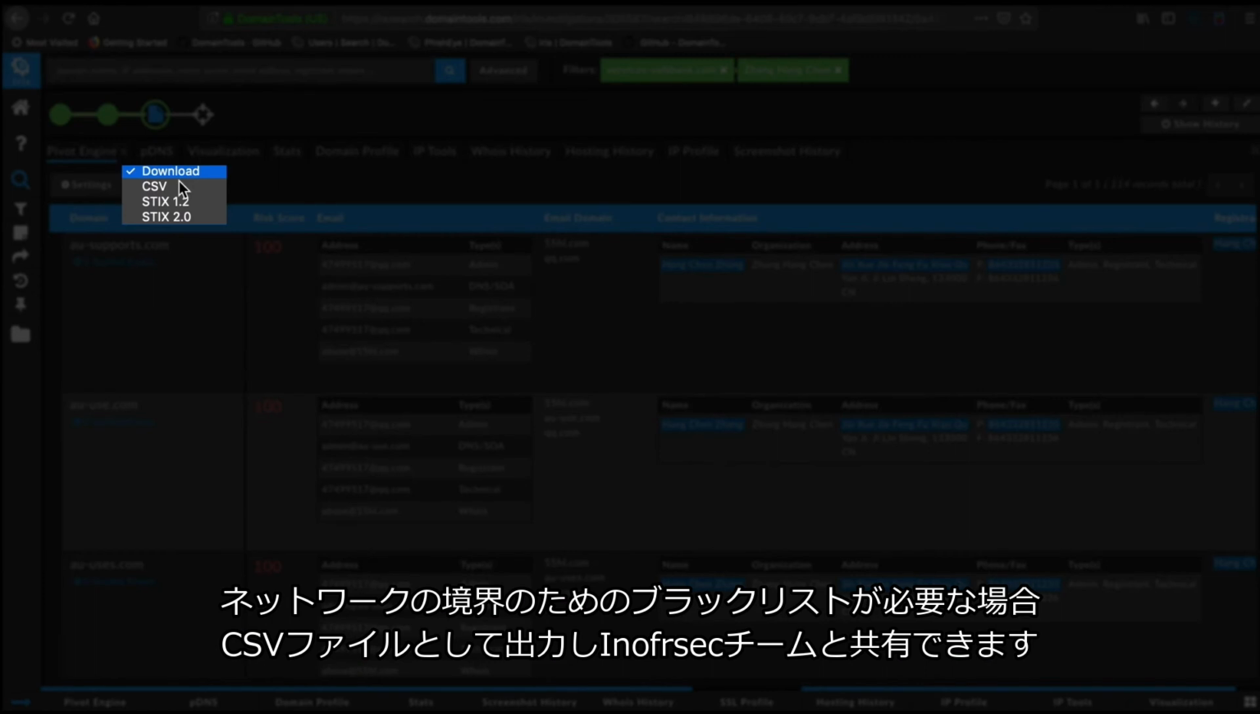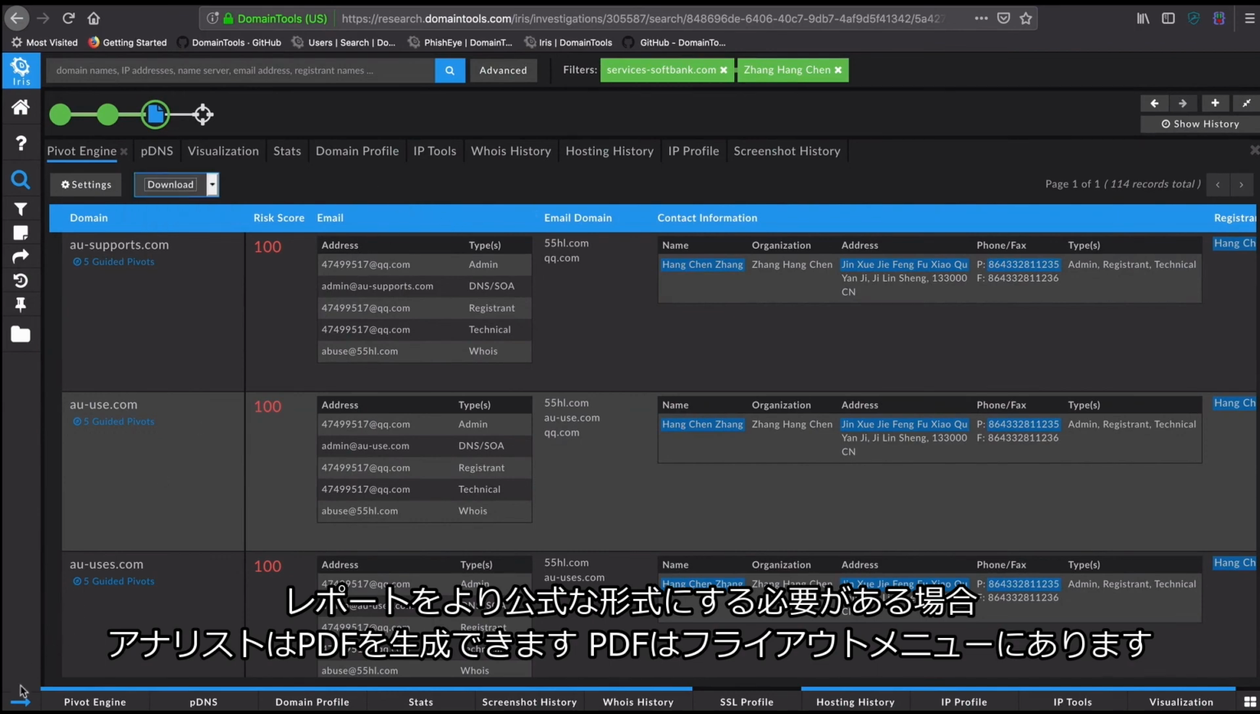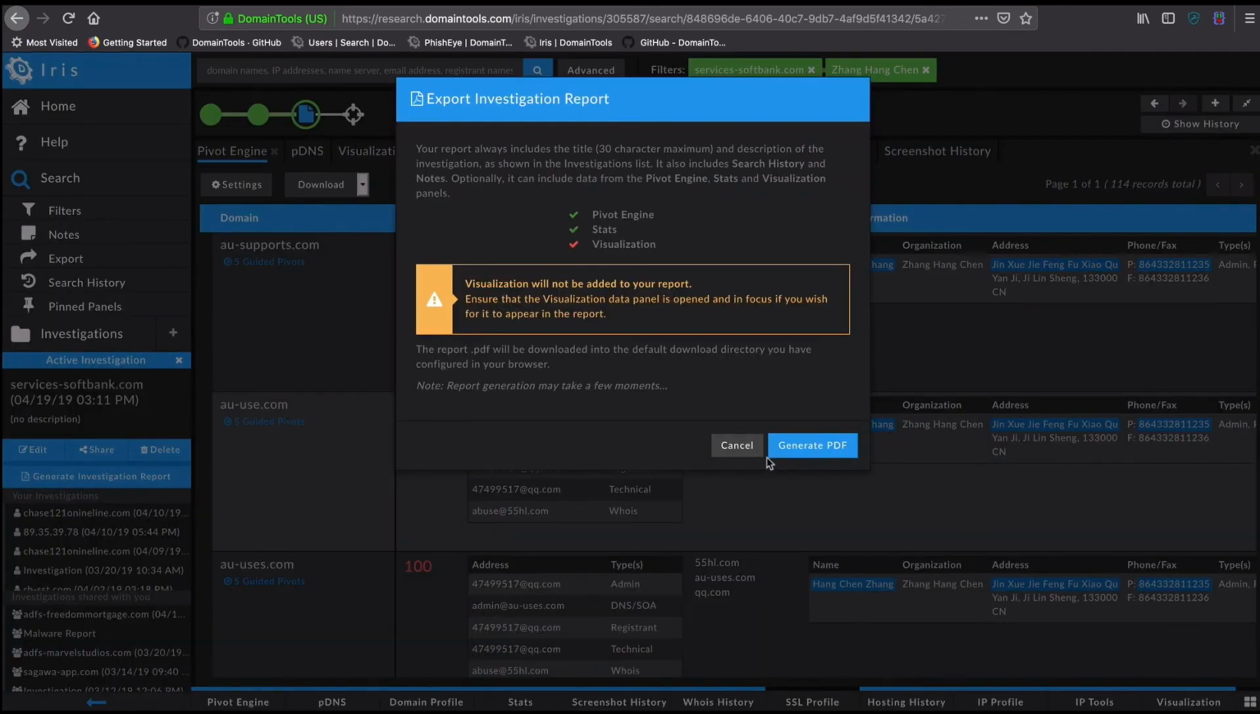Should you need a list of blacklisted domains with the intent of blocking them at the network perimeter, dropping them into a tip, or sharing with an ISAC, generate a CSV file here. If the report needs to be a more official-looking format, an analyst can generate a PDF, which can be found in the flyout menu. This concludes our overview.